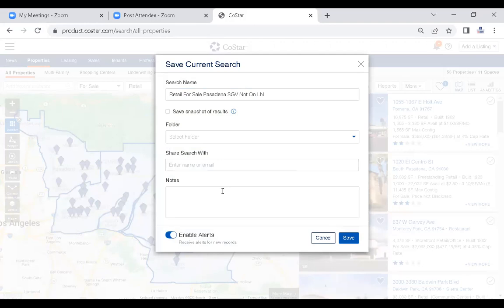You've got your client who's expressed interest in retail strip centers in this area. We've shown them these listings. We want to stay on top of that client. As a new listing becomes available, we want to be notified immediately so we can let them know, hey, here's a new opportunity. Do you like this building?